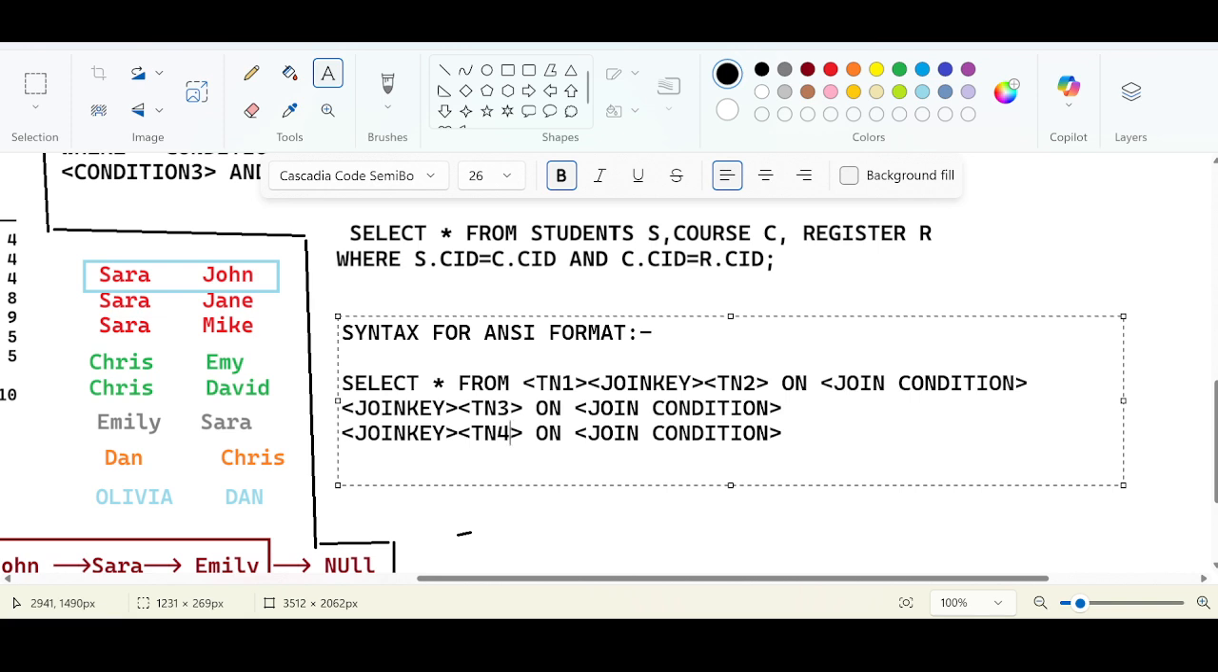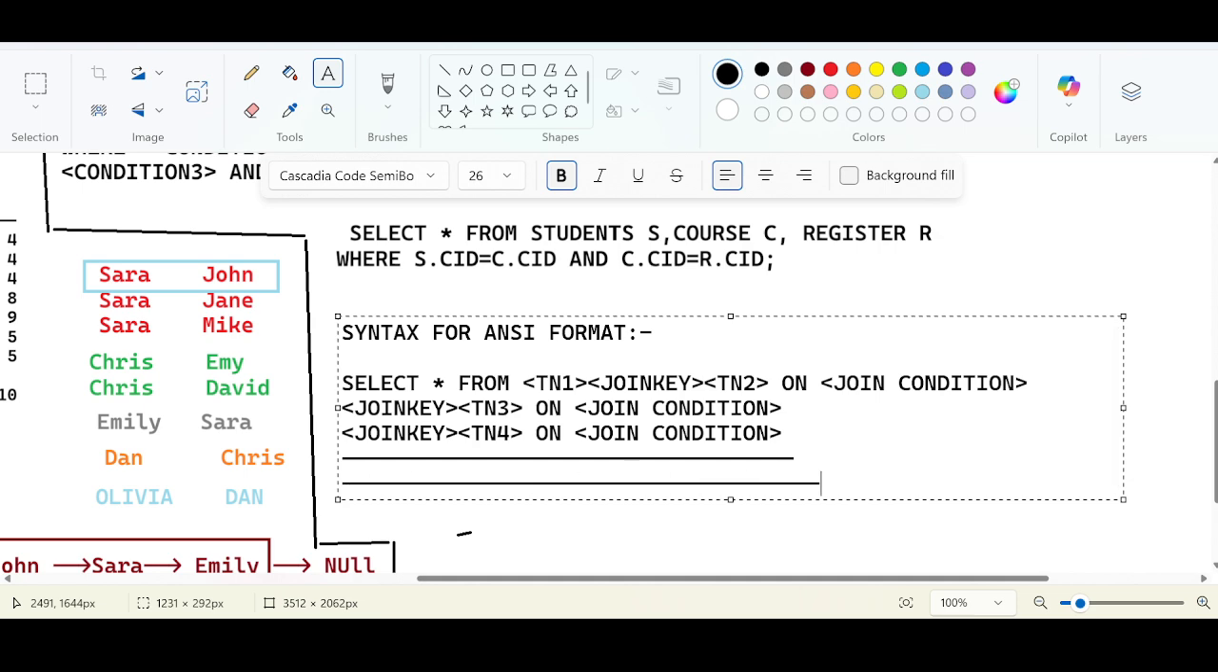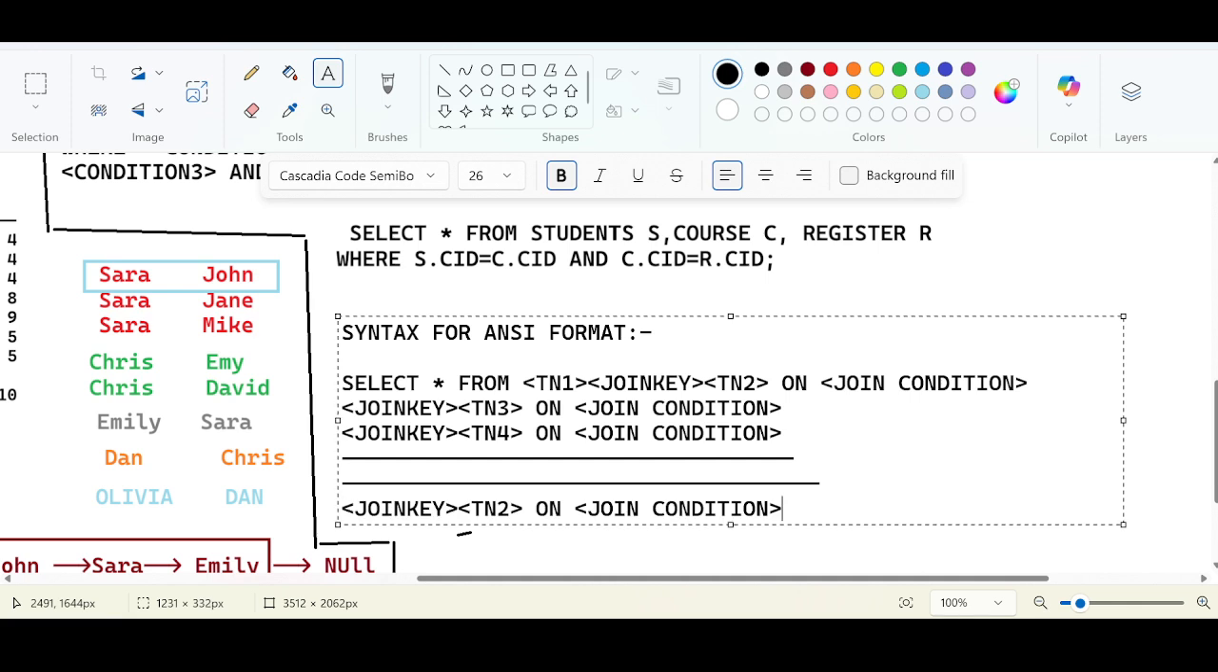It is going to get repetitive, an infinite number of times. At last, we have join key, table name n on join condition. So this is join key, join condition. This is join condition 1, this is join condition 2, this is join condition 3. For table name n, the join condition is going to be n minus 1. So this is the pattern.